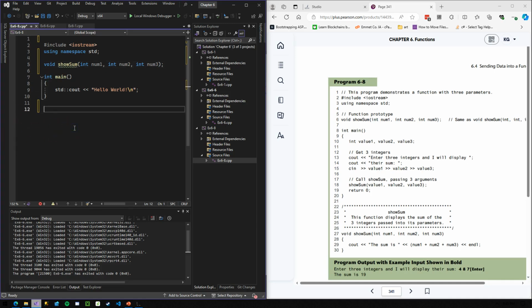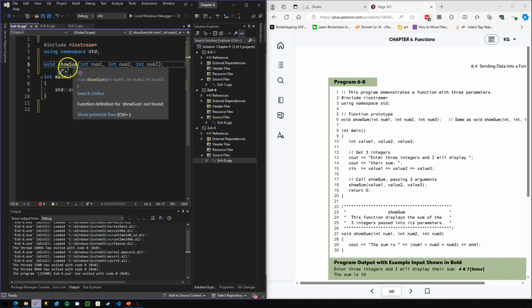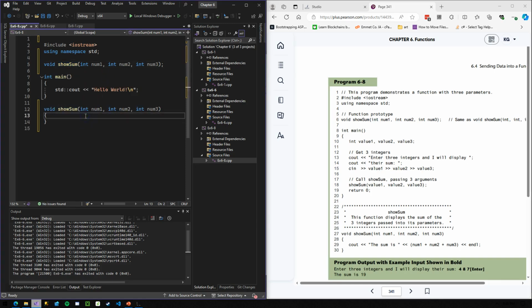Let's right away jump down here, void. Now I want to show you, we have a little bit more syntax here. And in order to make sure I get that right and to save my precious fingers from having to type too much, I can click on show sum, create definition of show sum, and boom, it shows up. Thank you, Visual Studio.